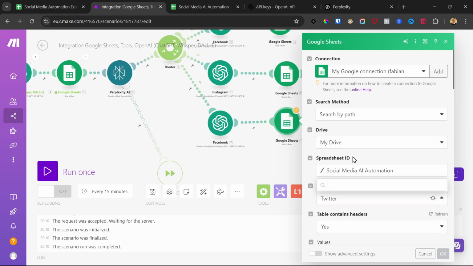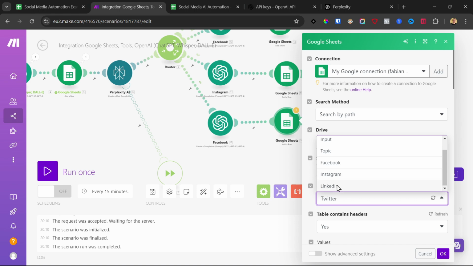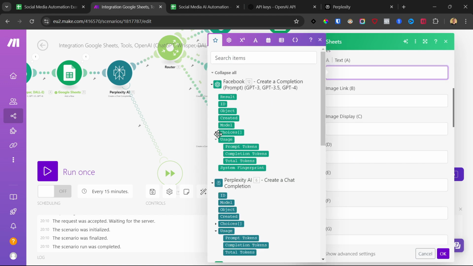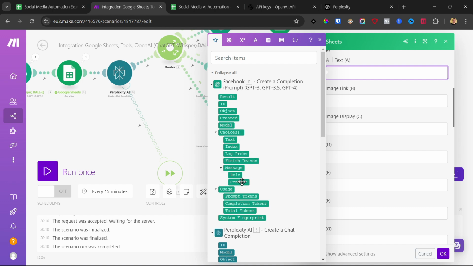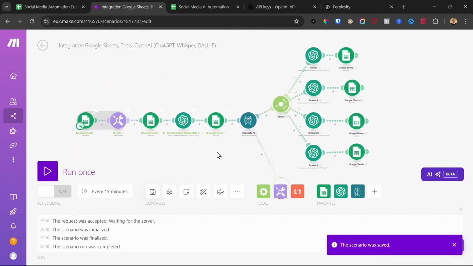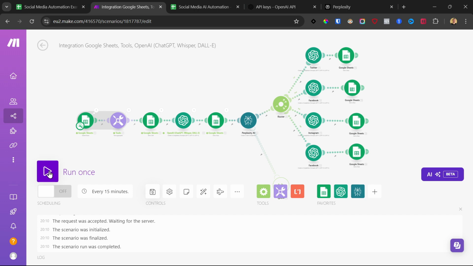Select the LinkedIn sheet, just down here. Then pick the message, content. Okay, let's save the automation. And then I think the next step is to make a test run.